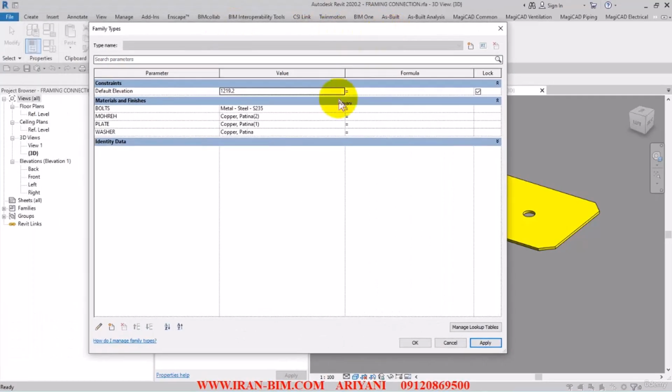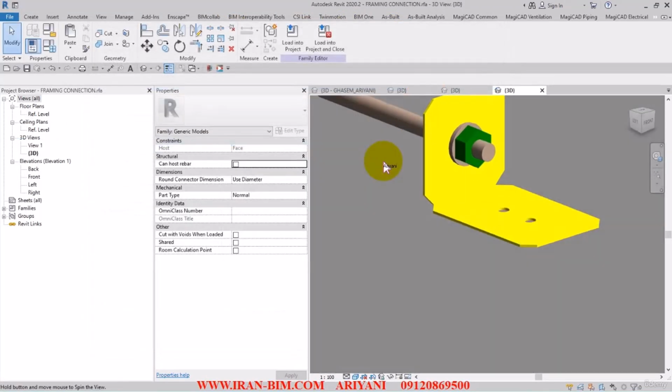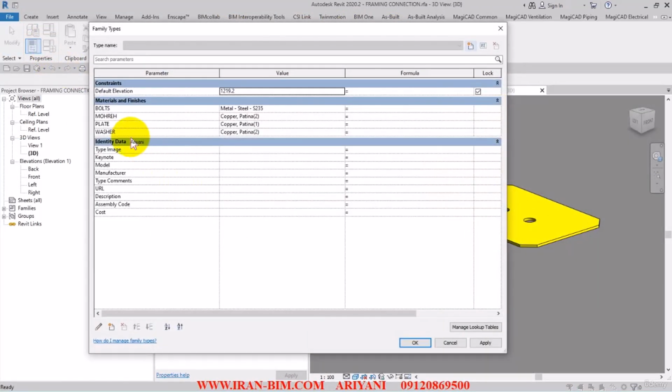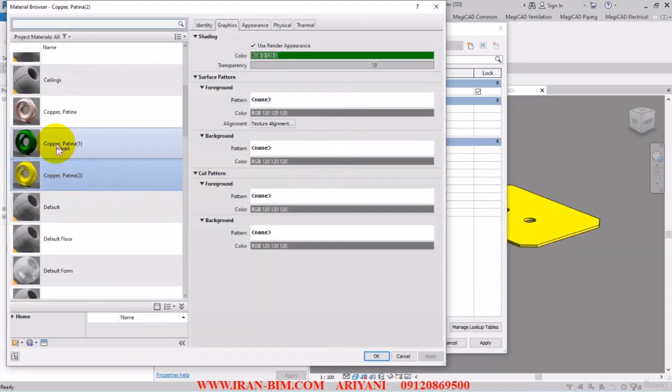All right, just Ctrl C for the copper here, and then Ctrl V. Okay, let me see what's wrong. Let me open up the browser and select this copper for the material instead.